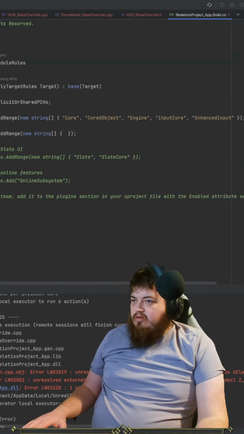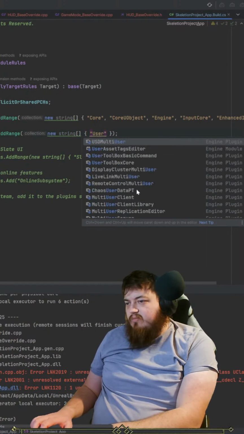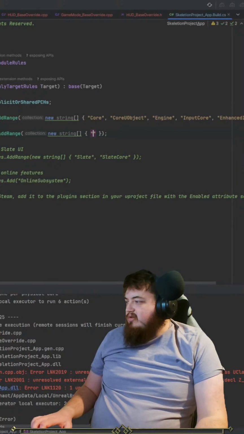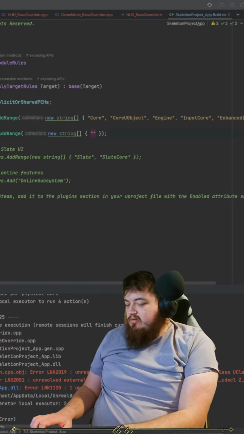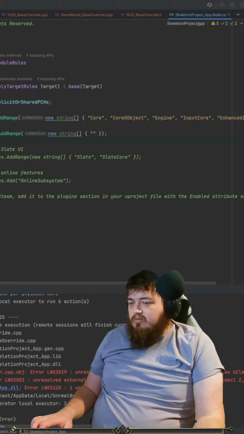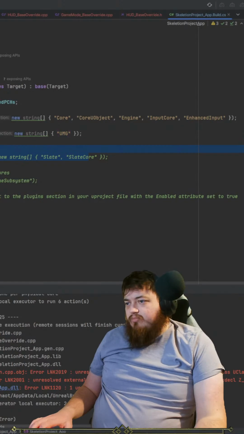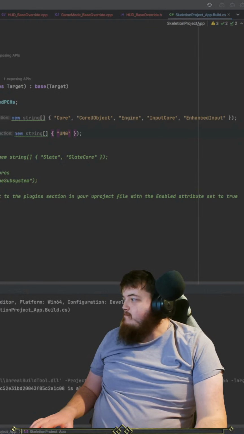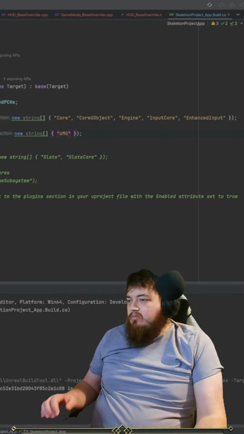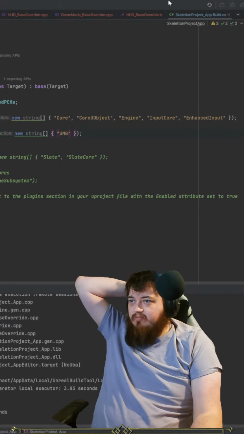I think. Do I need HUD? User widgets. There's something here that I'm missing, I'm pretty sure. Widget C++. Be like UMG or something. UMG? Okay, it's not complaining about UMG, so let's see if it's that. Did that actually build? Okay, it was UMG. Cool.